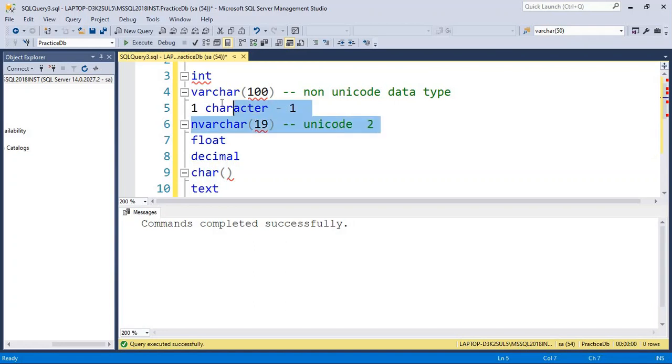Those are the differences between varchar and nvarchar. I will tell you clearly in a later session. So just remember that one.